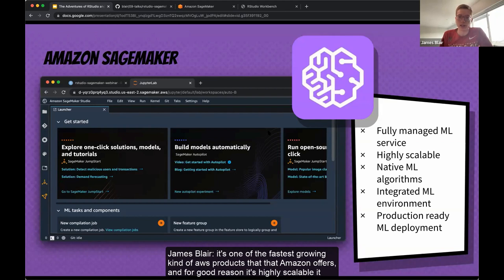And for good reason, it's highly scalable. It provides access to a lot of native machine learning algorithms. You have an integrated machine learning environment for doing development and testing and model deployment and things like that. And then it gives you a really nice production-ready way to deploy machine learning models, track those models, monitor them, everything within the scope of model development and machine learning operations is available through the SageMaker platform.